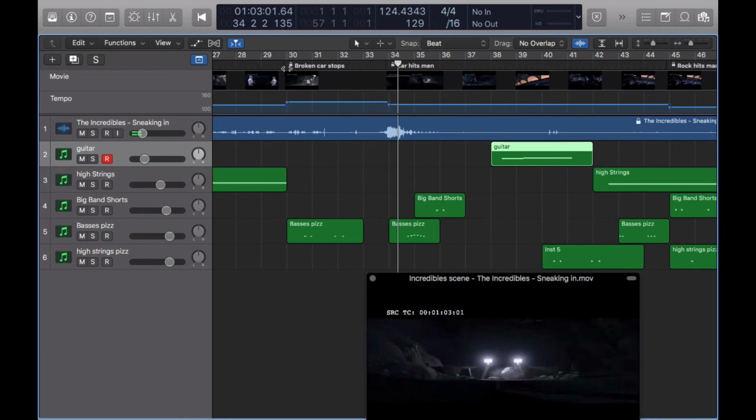And there you go. That crash happens, still no music. So it's just to show that music isn't always needed, especially in a sort of sneaky, tense type scene like this. Silence is just as important.